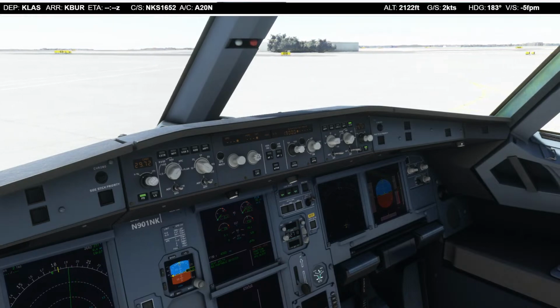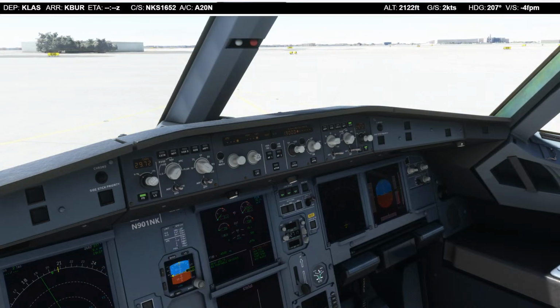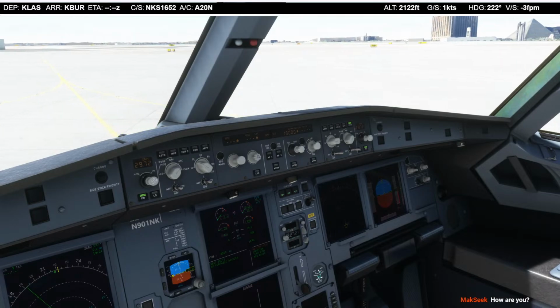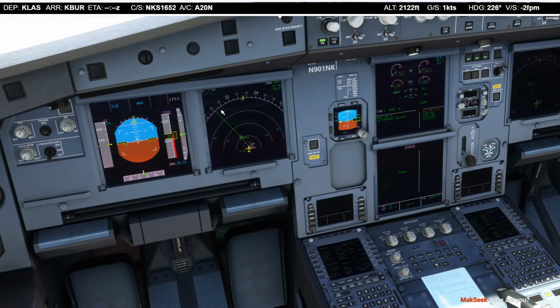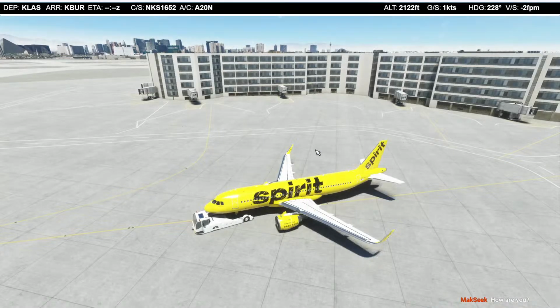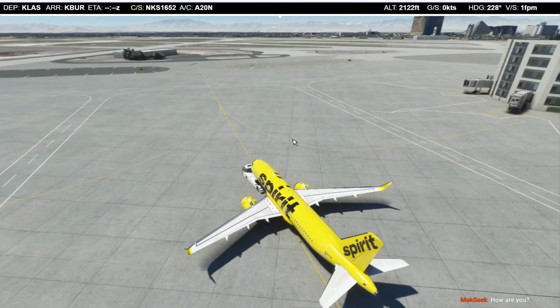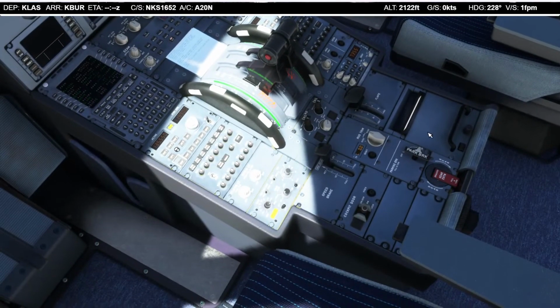Okay, thank you. Starting engine 1. Alright, come back. Starting now engine number 1. And we set the parking brake here.